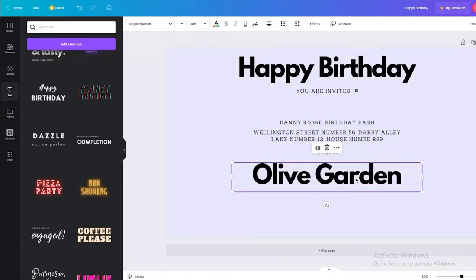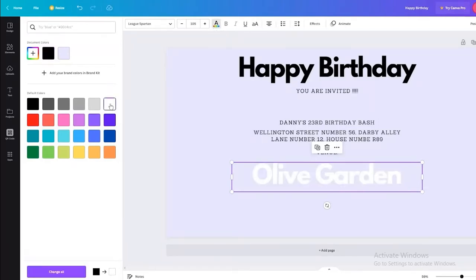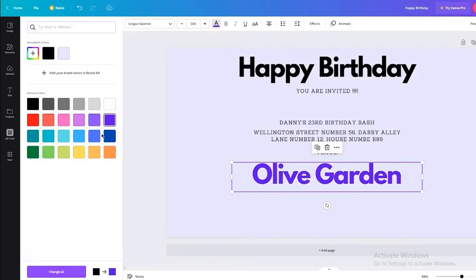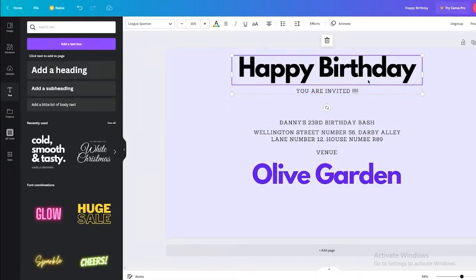And obviously, to make it look a bit better, to make it stand out a bit, you can change the color of Olive Garden by coming up here where it says text color. And once you do that, you can make it white. But obviously, you're seeing that white doesn't match. You can make it blue, pink, whatever you like. But obviously, make it a color that matches. Now, dark purple is matching very well with the palette.